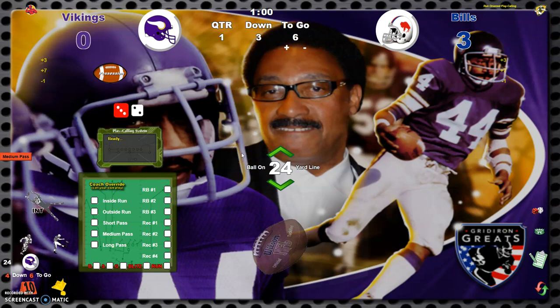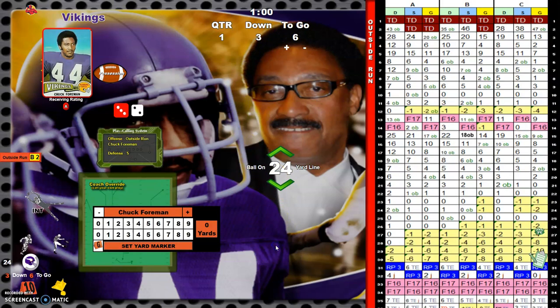I'm using my electronic scoreboard that I built to play the game. I can do manual play calling here, or it has an automated play calling system for both the offense and the defense. So we have a 3rd and 6 on their own 24. Automated play call is an outside run to Chuck Foreman.